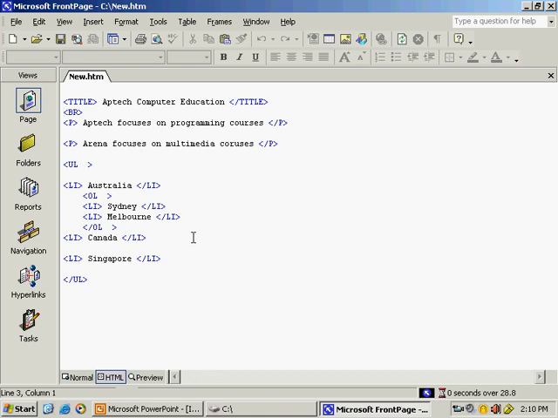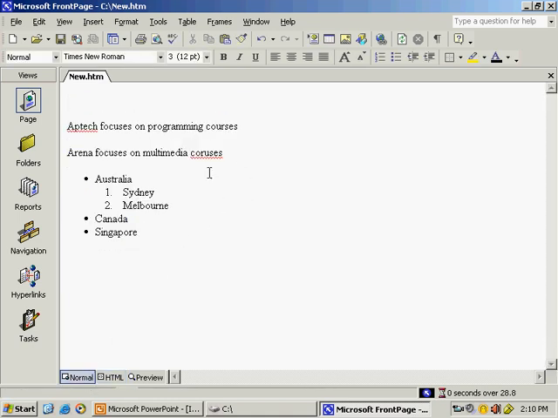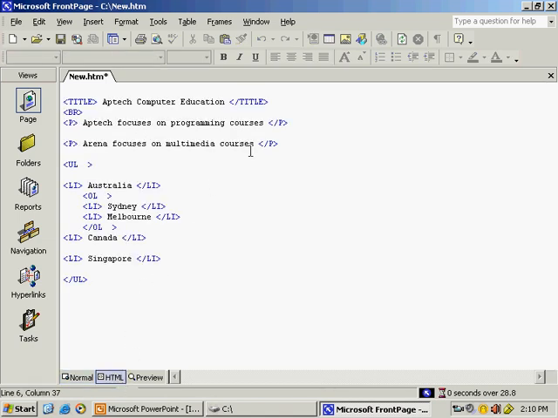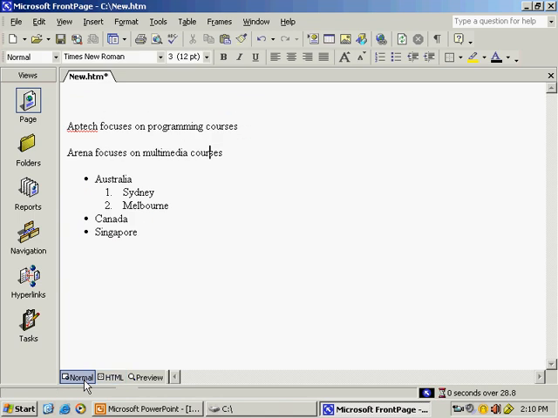But to make it even easier, you can see the course name has a spelling mistake here. You can come to normal and directly correct it here, COURSE. If you do any changes here, automatically you can see in HTML it gets changed. So you don't have to take care of these codes. You can simply come here and do the changes.